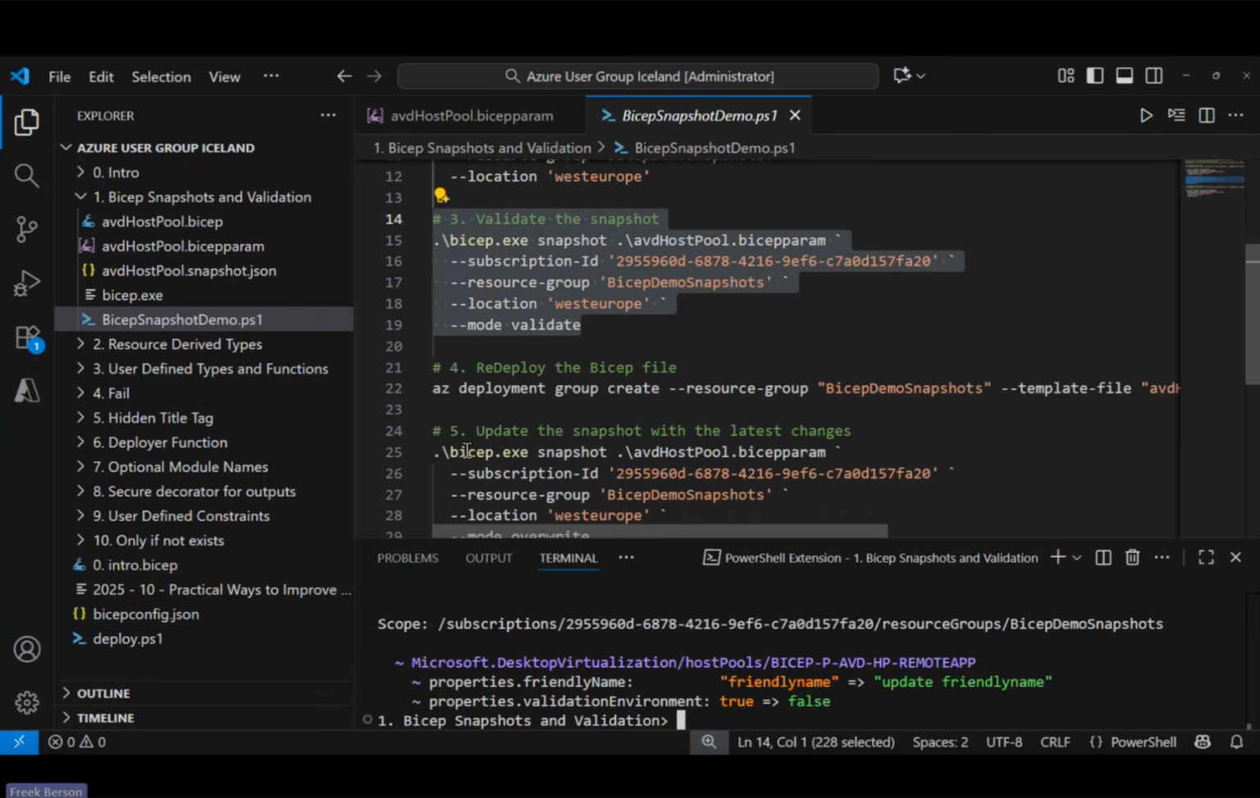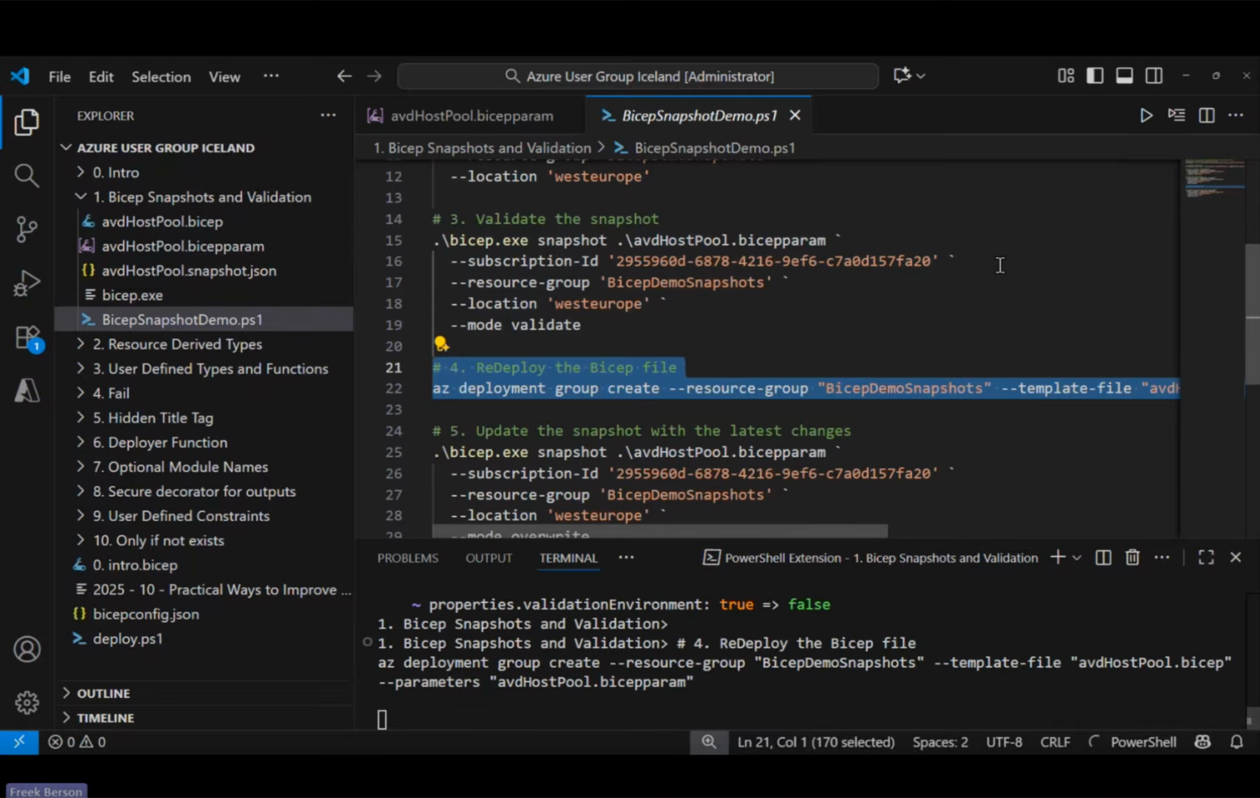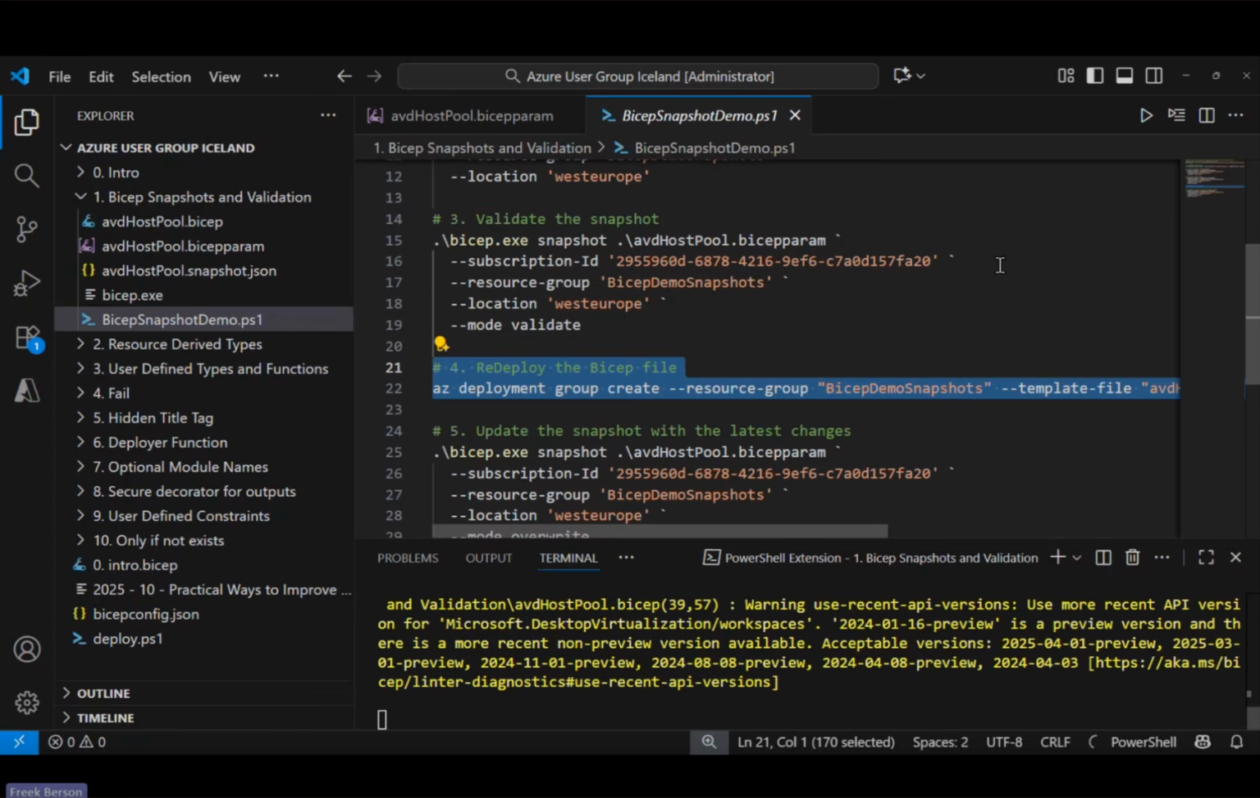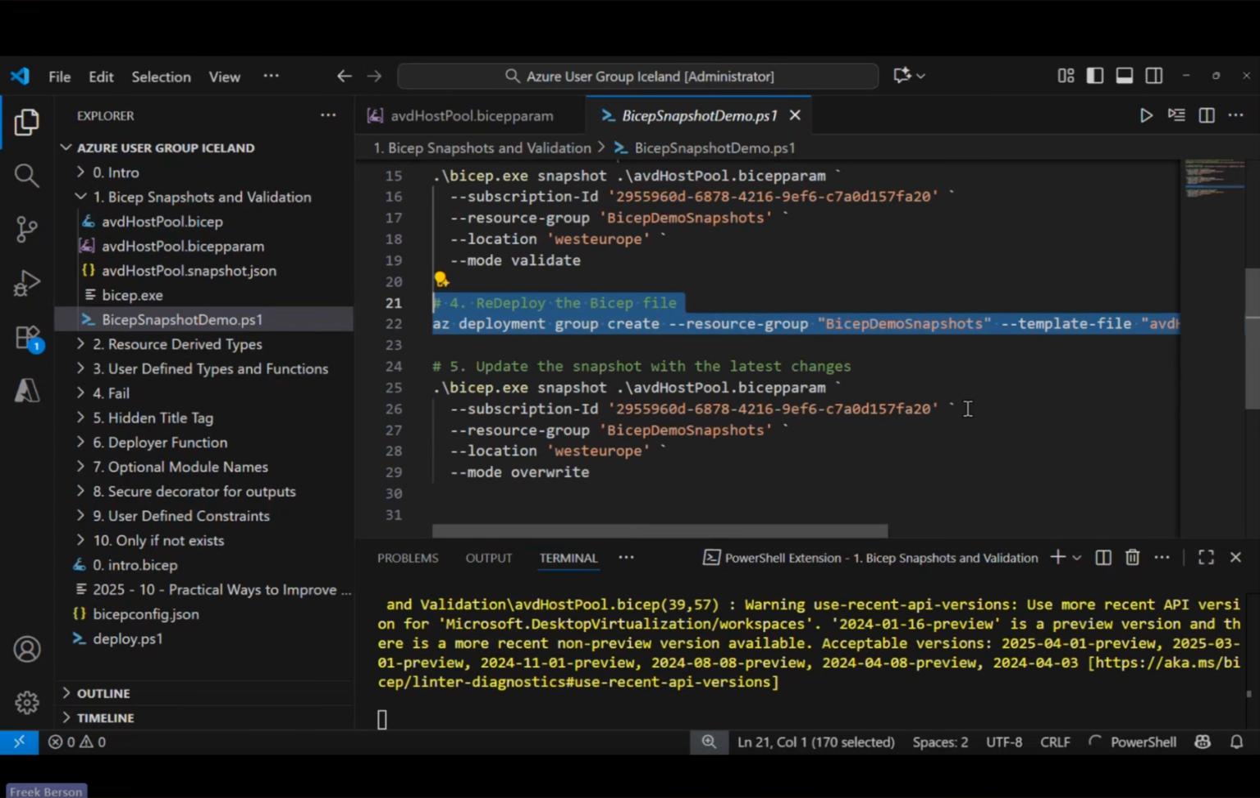And if I'm happy with that change, I can just redeploy the Bicep file like this. So I'm now deploying the Bicep file that I updated, with the updated parameter file, into Azure to deploy the change that I wanted to make. That takes a couple of seconds to complete. Not sure if you want to wait for that. It's now running. But the other thing you now do is also update the snapshot.